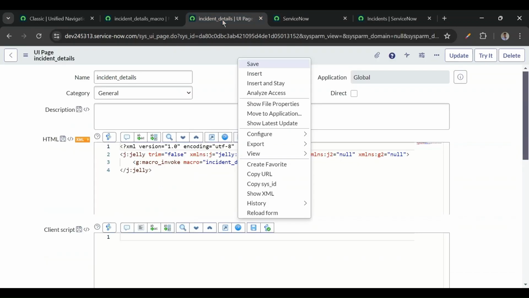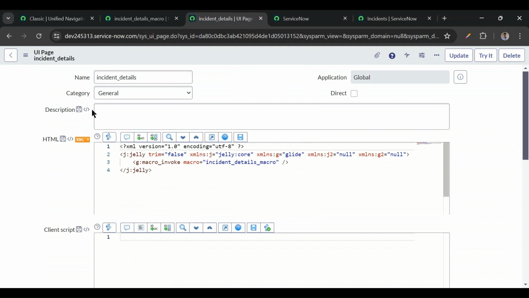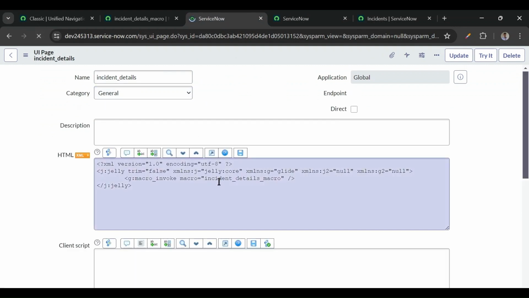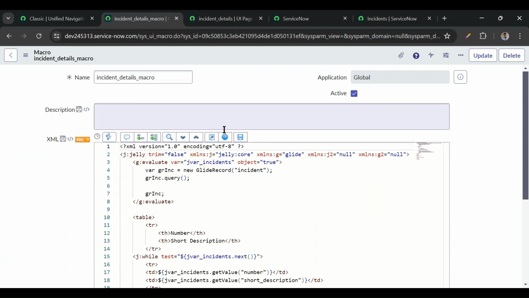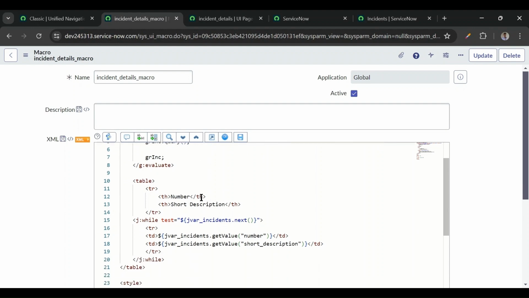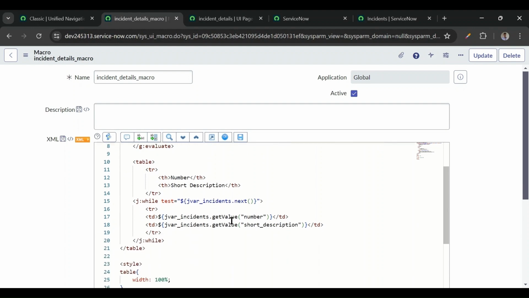In the UI page we are just calling the UI macro. We are invoking the macro here, and in the macro we have written the code. In the macro we have queried the table, and we have used a while loop to print the data here.